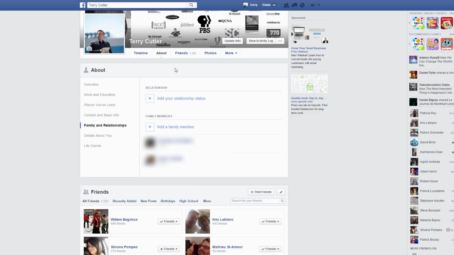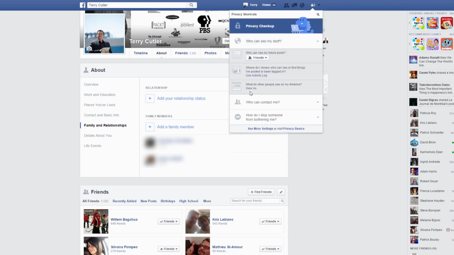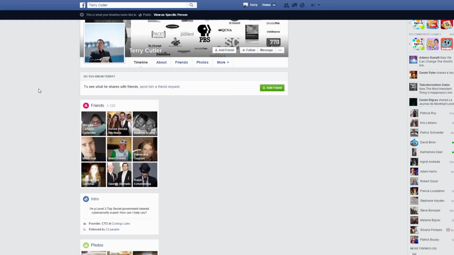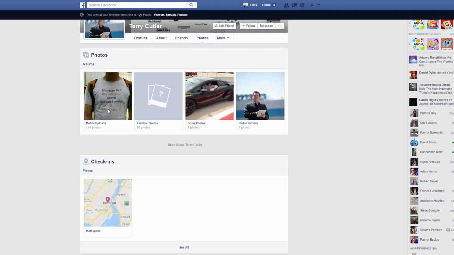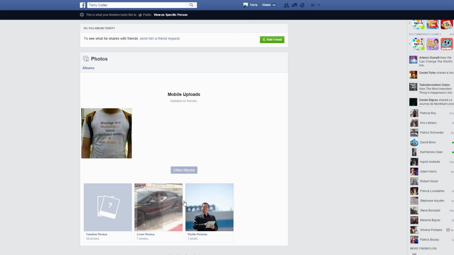Now, many people have their personal photos incorrectly set. I can more often than not click on some random person's profile who I'm not even connected with and see their vacation photos or their family parties. It's a good idea to keep these to friends only or delete them.